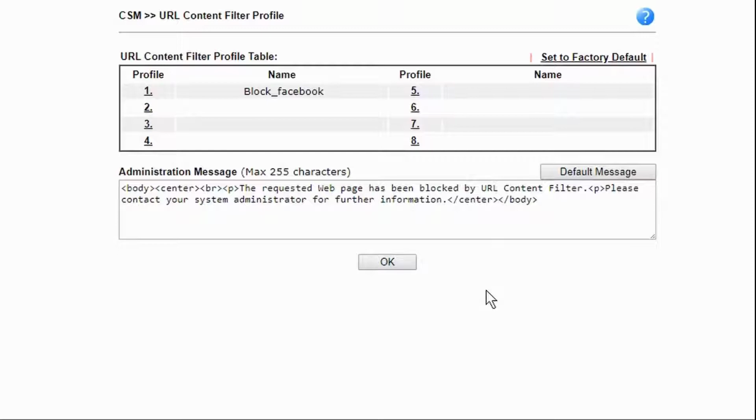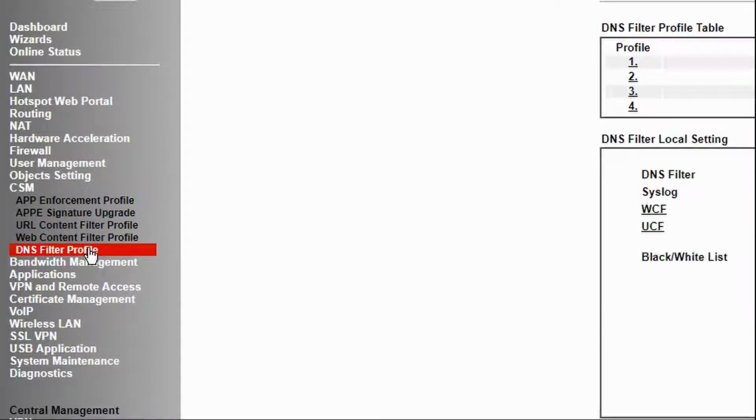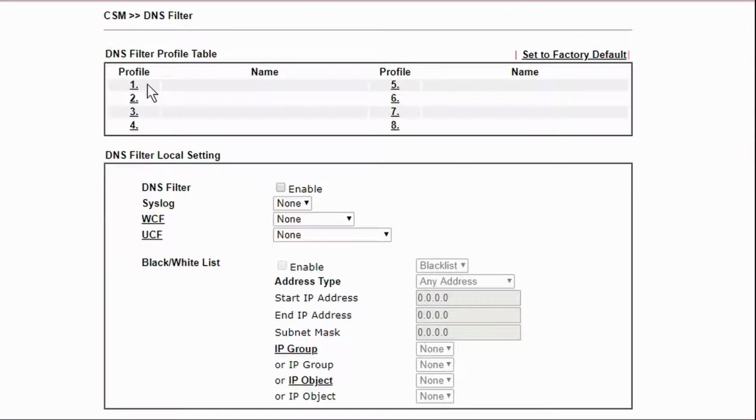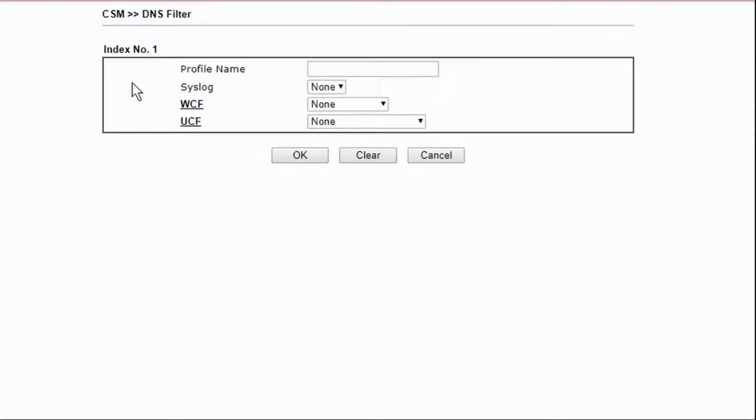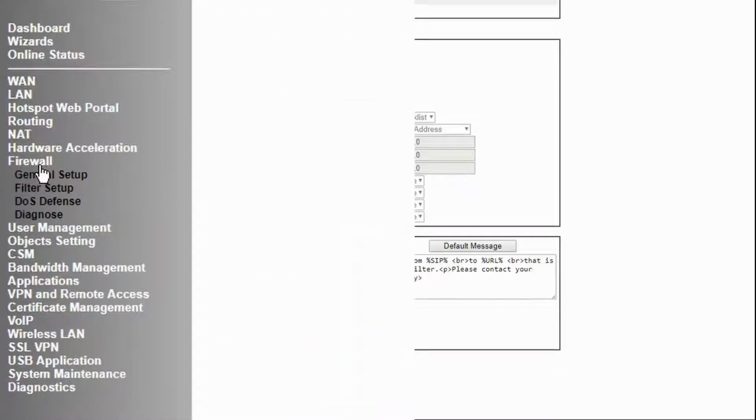Now we need to create our DNS filter profile. Go back to CSM and select DNS filter profile. Select a blank index. Enter a profile name, Facebook will do. Under UCF, select the URL filter profile we just created. Select syslog as all, and then click OK to save. And OK again.